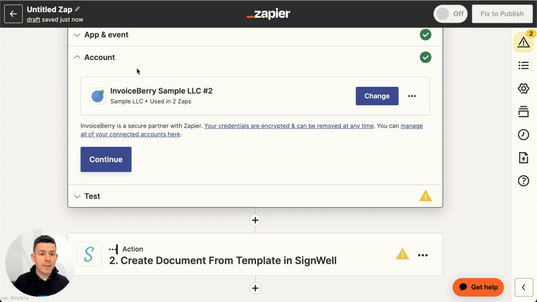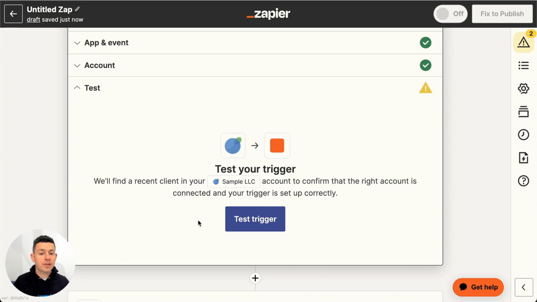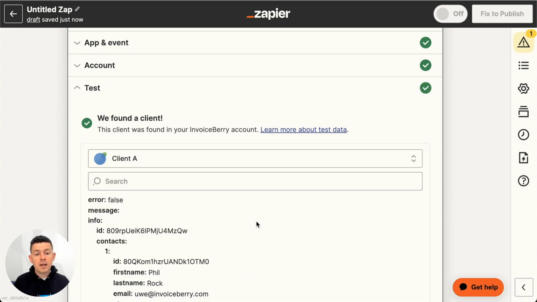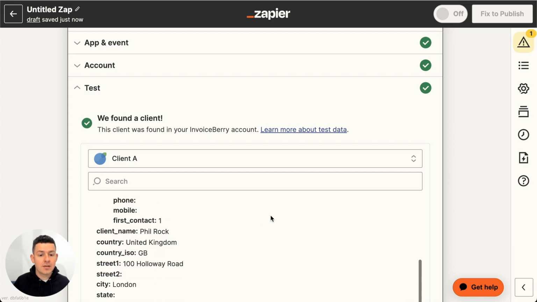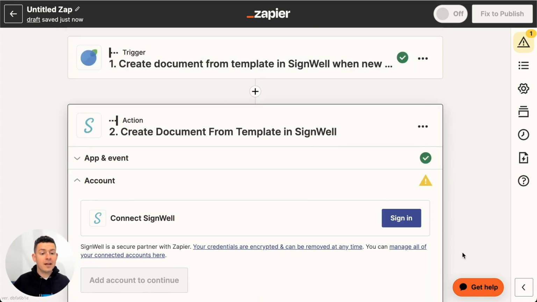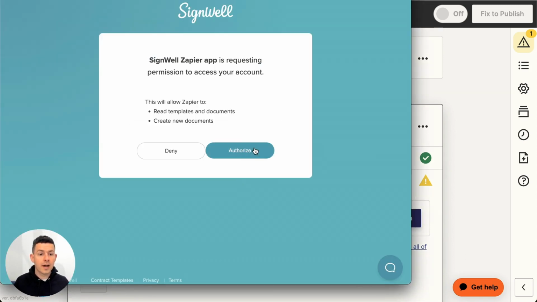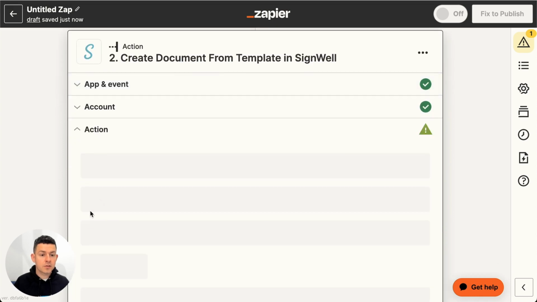Okay, let's go back to Zapier. Click on continue, and now we have to click on the test trigger to load some test data into Zapier. This will load your last client into Zapier. If you haven't created any clients yet, just again head over to InvoiceBerry, click on clients, add client, and create your first client. And then click on continue. And now let's connect to SignWell. Sign in and click on authorize. Perfect. Let's click on continue.